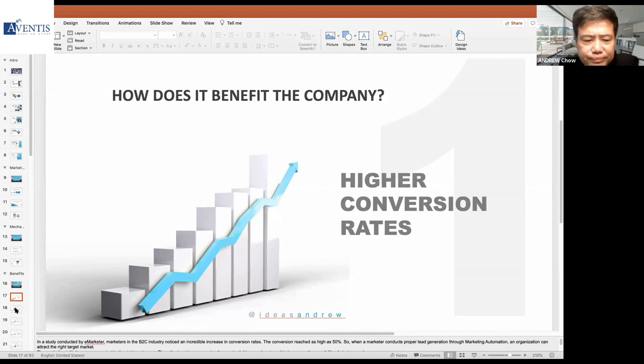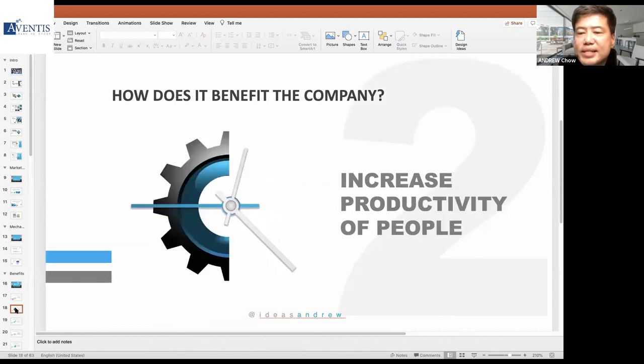So, let me continue. It increases the productivity of the people. That means to say, when you have automation, the marketer can actually spend more time on strategy. There are far too often where, let's say you want to produce a video, and you are always starting from scratch. I can tell you that's going to slow you down. And even if you outsource, you're going to be very expensive.